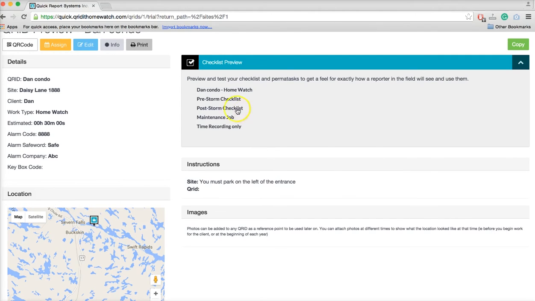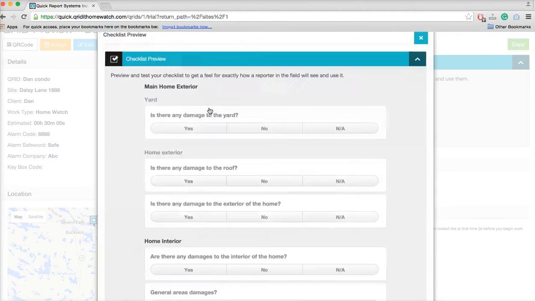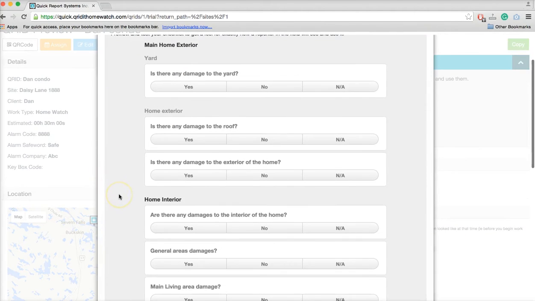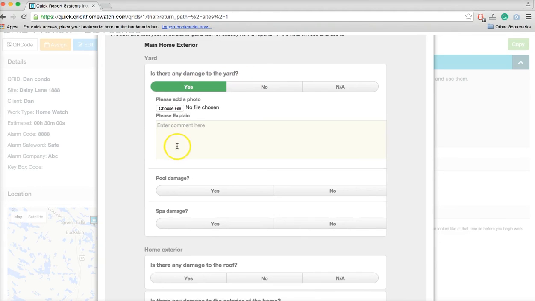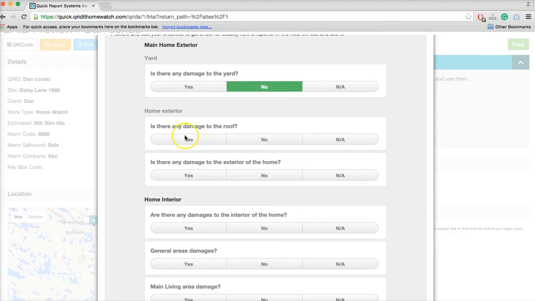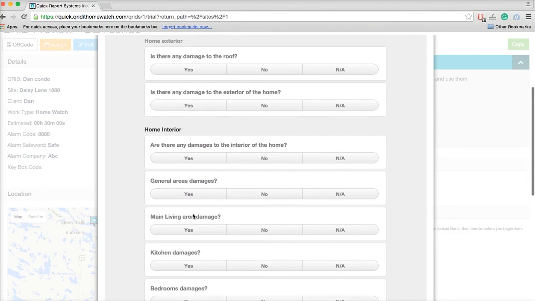Again, if I'm going there for a post-storm check after a major storm, the questions are set up differently in our template that we give you to use in Permatasks, which are globally shared checklists. So is there any damage to the yard? If I say yes, it prompts me, but if I say no, you can quickly get through a report this way. The minute you find some damage, are there any damages to the interior of the home?